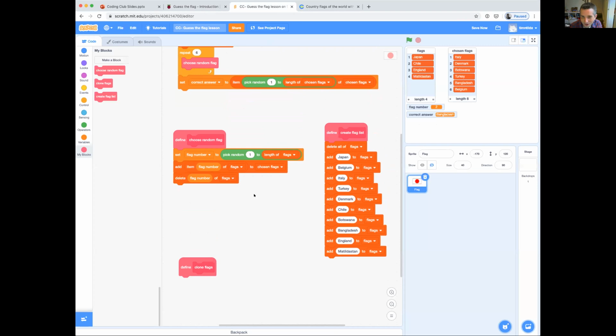Just to pick up on one more question. The duplicates thing is probably missing this line here. So after it's picked the random flag, it deletes that flag from the list. So delete flag number of flags.